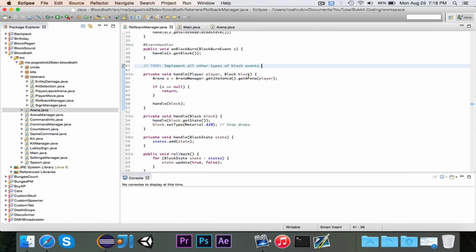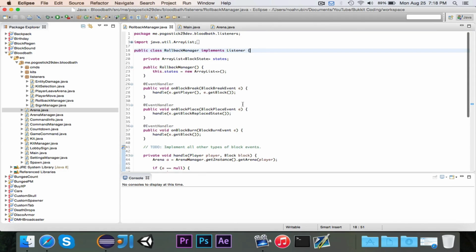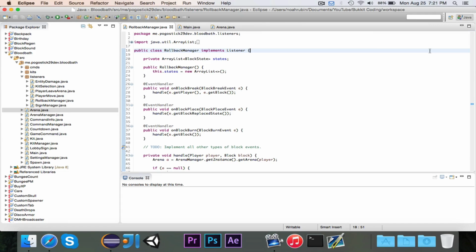If it doesn't, you could just do what we did before and cancel all these events. Instead of handling them to be rolled back, you could just cancel them all so that nothing can happen to the blocks at all. So that is all for this episode.